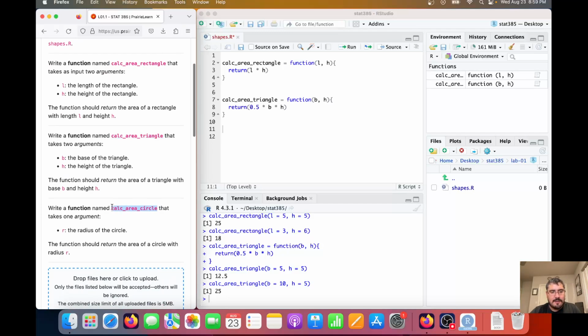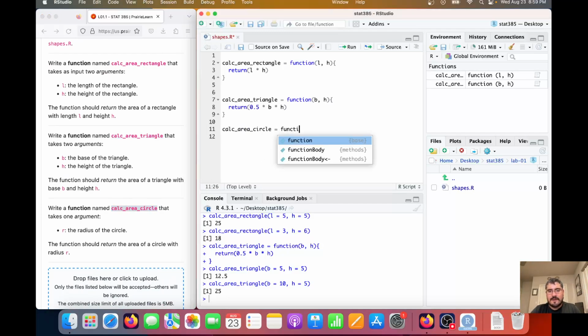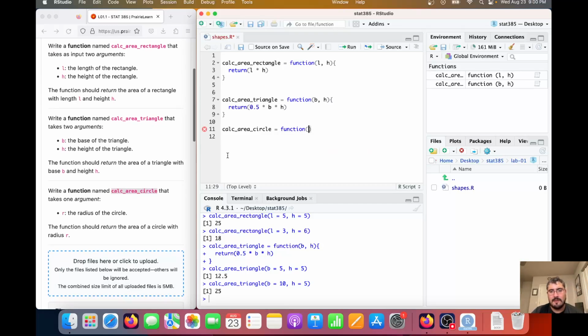calc area circle equals function. Okay, one argument r. All right, so I think that we did this earlier, and then we had the argument radius last time, but no matter. If I remember from geometry in the previous video, this will work.